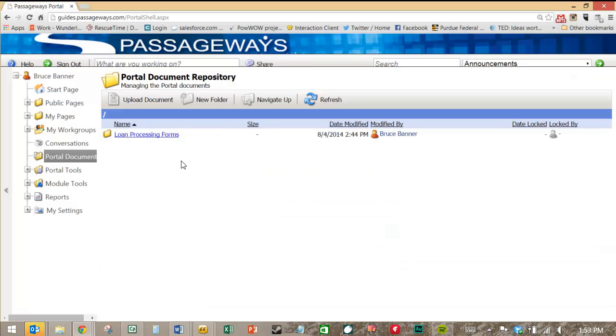So the Portal Documents is the main place where users get access to all of the documents they have permissions to. But we can also go through a process of adding documents to workgroup pages. So this makes it really convenient for users. When they're in, let's say, a department workgroup, they can easily grab that department's forms, or maybe that department's policies right from documents in that workgroup.